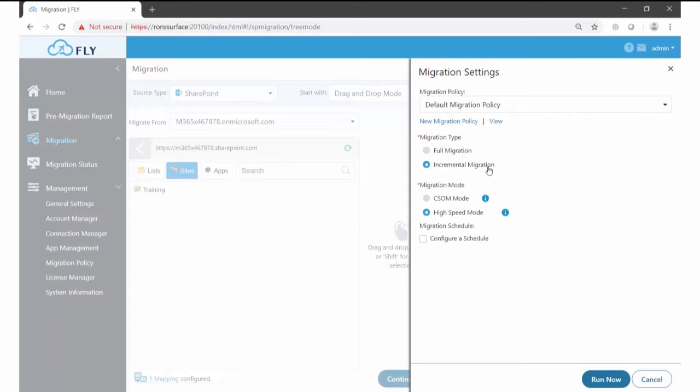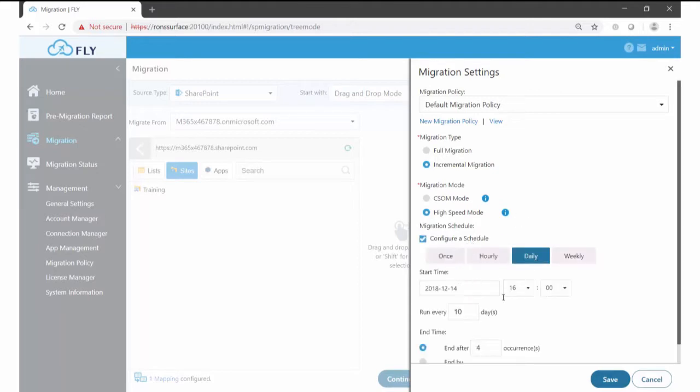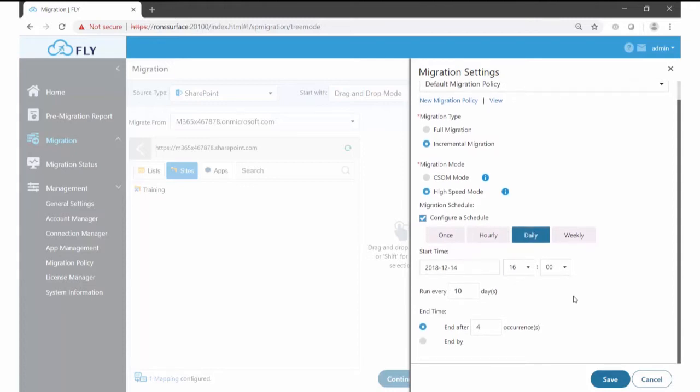Is it a full or is it an incremental? If you leave it set to incremental, it will have to do a full for the first migration. If you do want to do a migration over a schedule, then down at the bottom, you can choose Configure a Schedule. Tell it how often you want that to run. And after the first migration, which as I said will be a full, all the ones that follow will be incrementals.